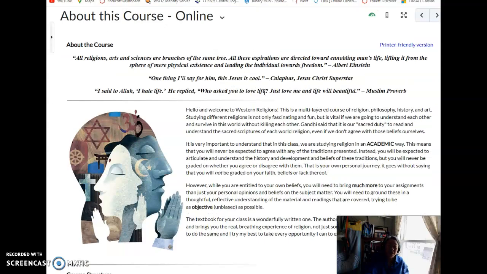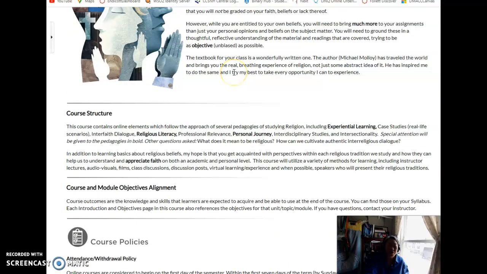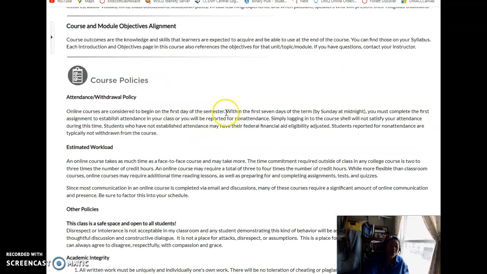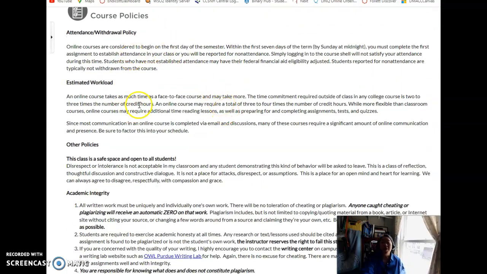About this class. Here we are in Western religions. This is the course structure. Here are the module objectives, and then the policies.